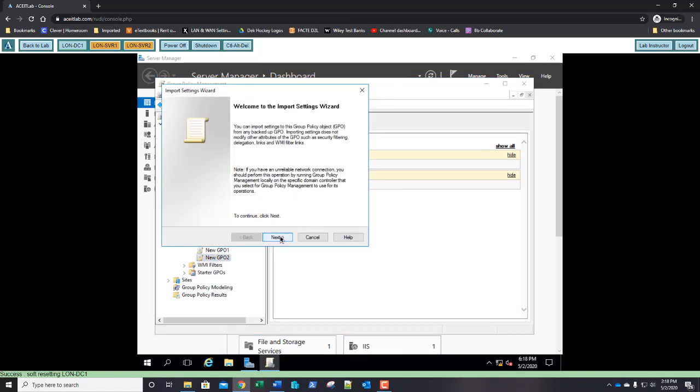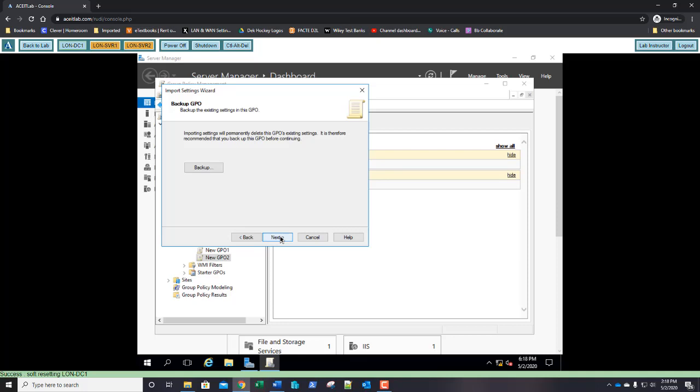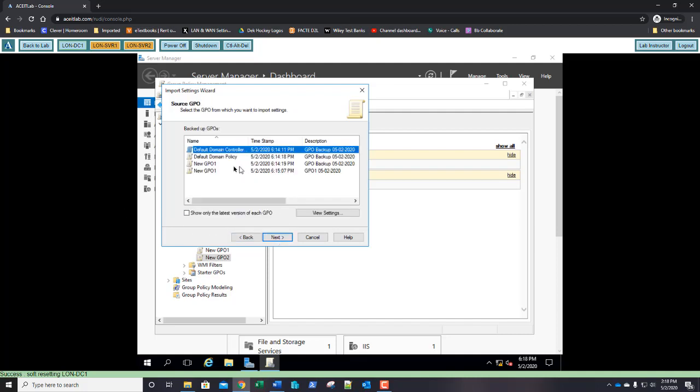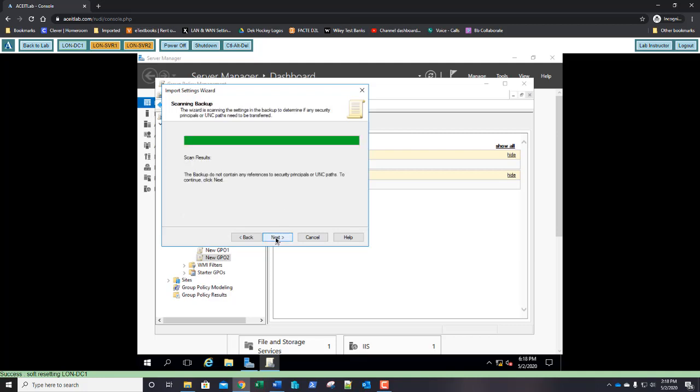On the welcome screen, we click Next. On the backup, we're just going to click Next. On the location, we're going to click Next. We're going to select the first new GPO backup and click Next. Once it's completed scanning, it's going to check. We're going to click Next.